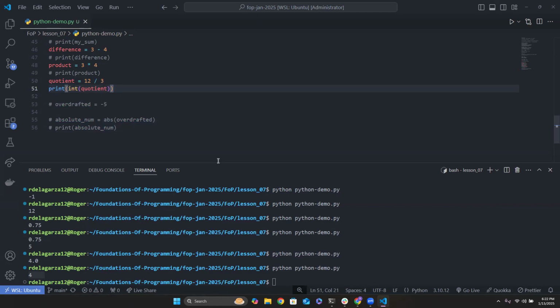I think JavaScript is different. It will give you the whole number. In Python, it will give you a float.